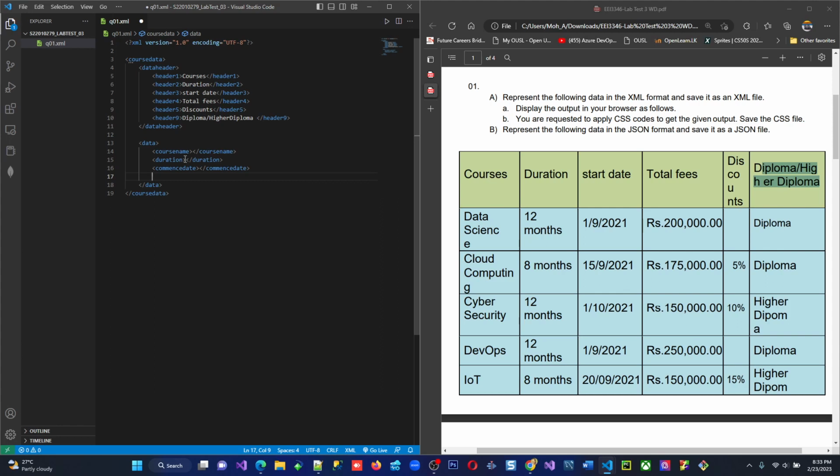And then total fees, and then discount. Just call it total fee, okay? Because it's not plural, because this is for a single record. If you name it total fees, it's not wrong, but it's much better to stick with the standard practice. Since it's one data, don't call it total fees, okay? Discount, and then let's call it course type, for example, higher diploma. So I'm going to call it course type.